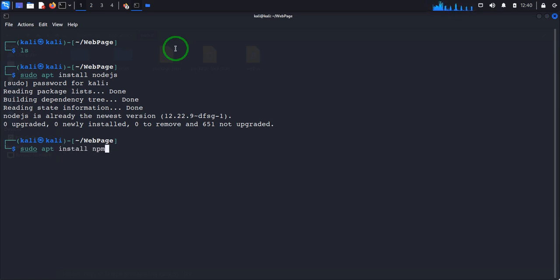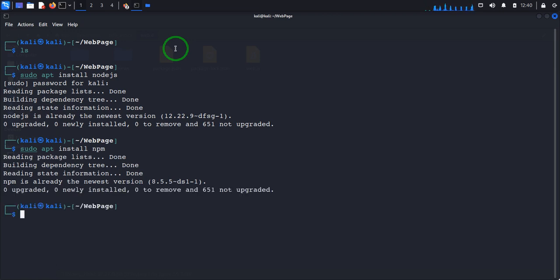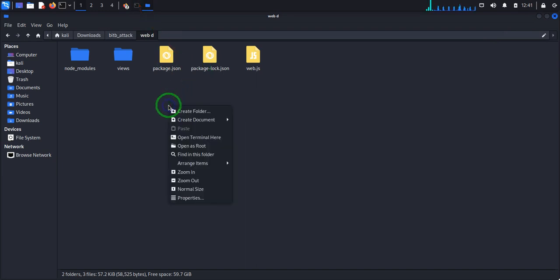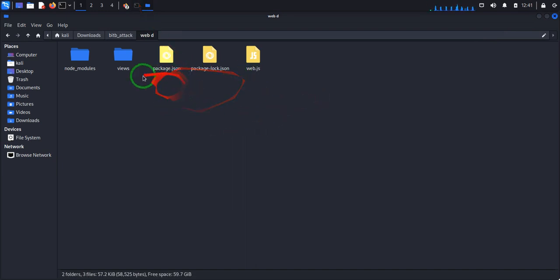After that, you also have to install npm on Kali Linux, which you can do by typing sudo apt install npm and hitting enter. As you can see, it is also already installed on my computer, so we have nothing to worry about. And now we can finally start our attack. For that, we just have to open a terminal in this particular folder.